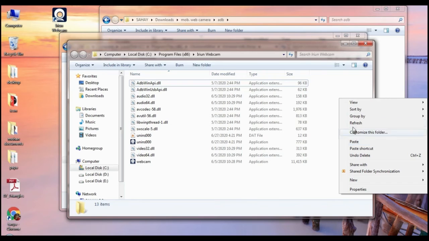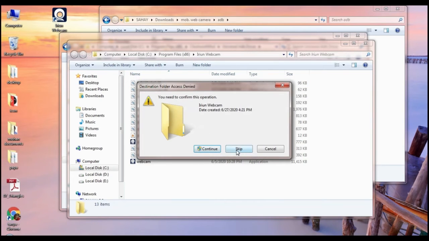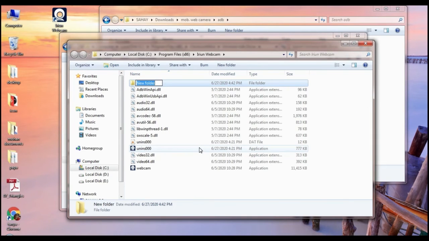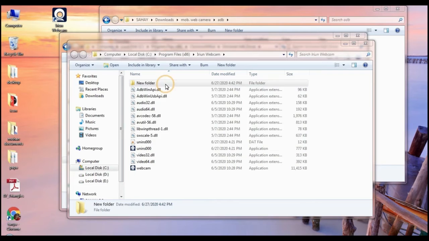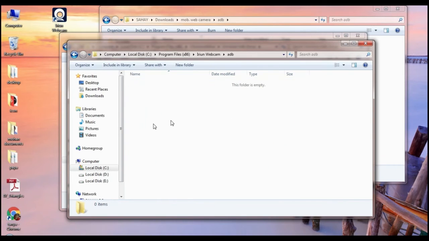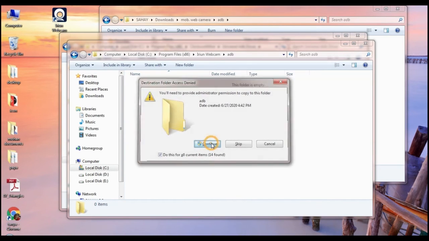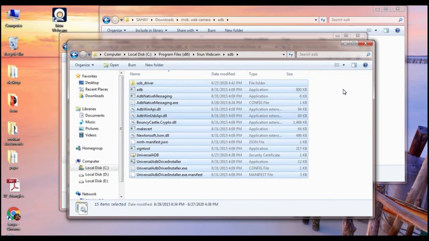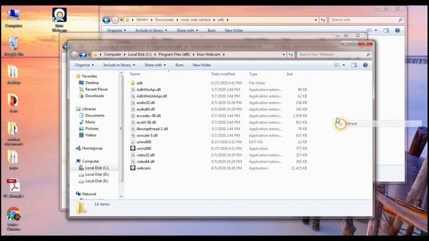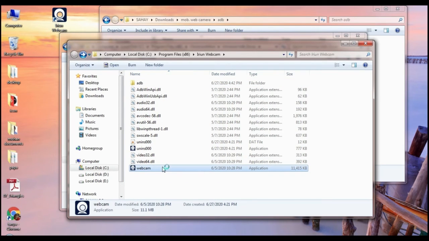Now you have to make a new folder and name it ADB. Just open this and paste all the files you have copied from the Universal ADB software. Now refresh it and it's done. So guys, there may be some missing DLL files. You can download them from Google and place them in the file location of this software, and just refresh it and it's done.